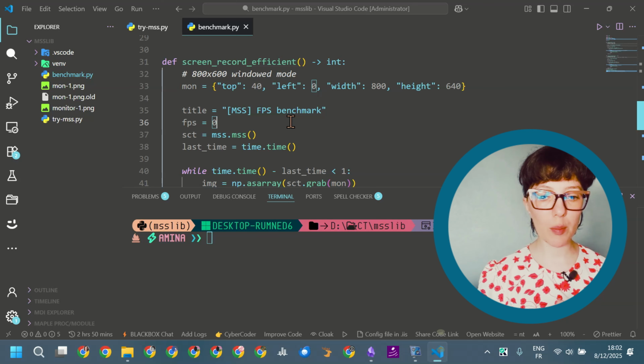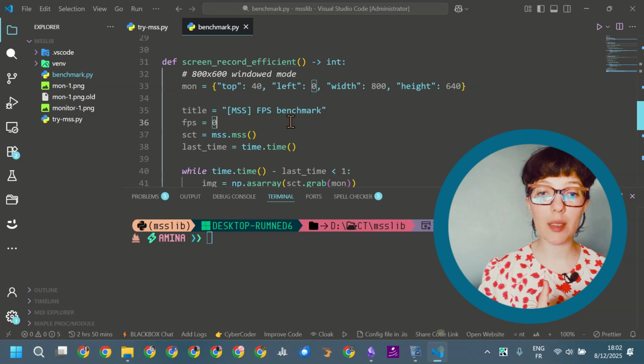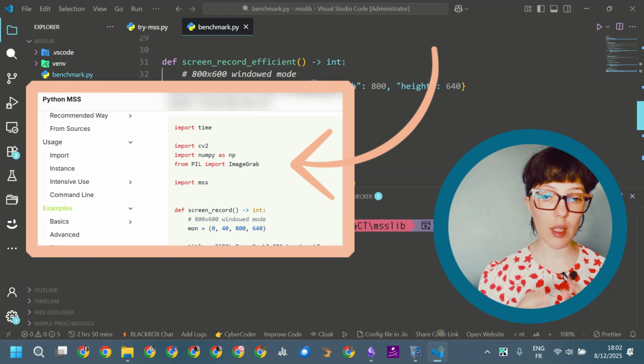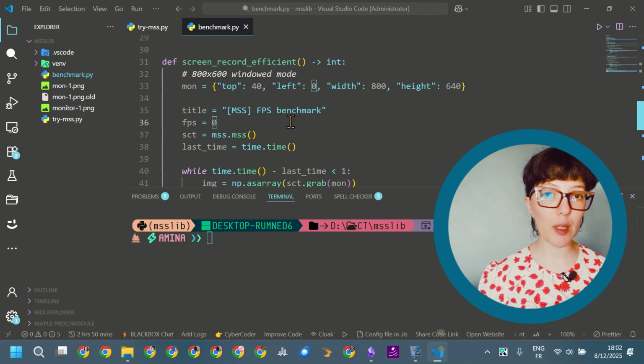This is another video about the MSS library. In this one, we are going to run the benchmark test. It is also available in the official documentation. This code compares between two libraries, the MSS library and the Pillow library.